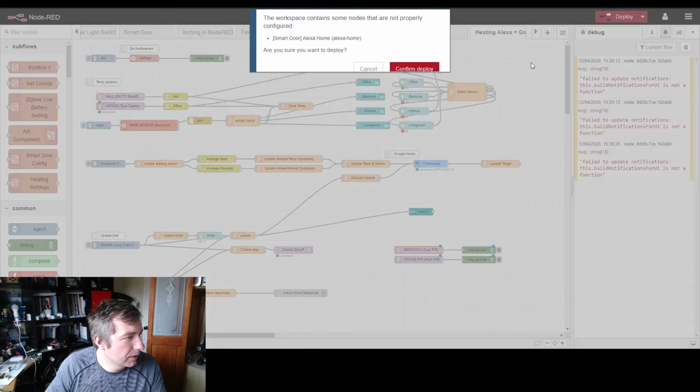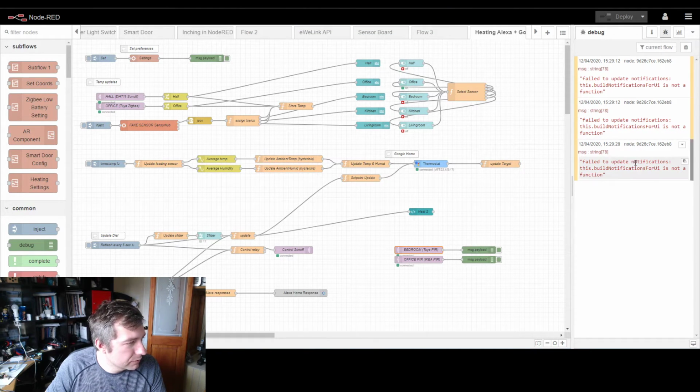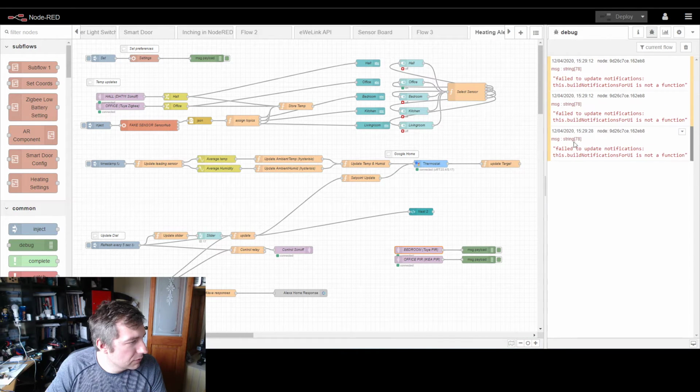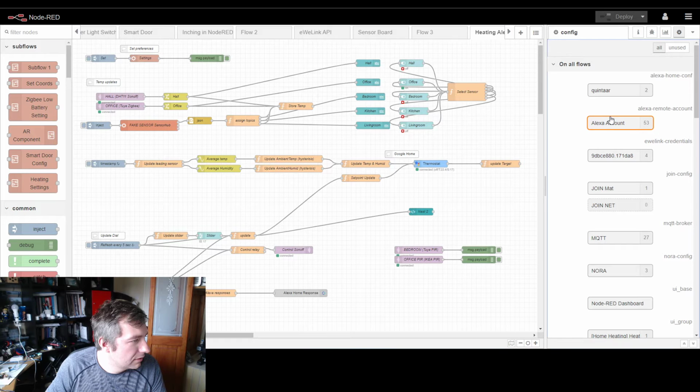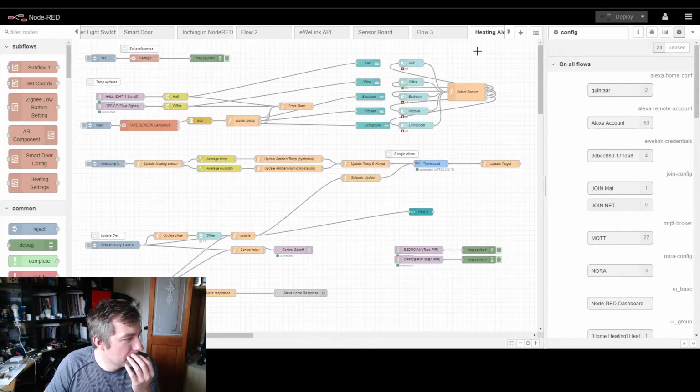Okay, and deploy. Something gives me an error here. What gives me a failed and it's not a function? What just gave me this notification? Can't see it. Anyone? It's a problem with the Alexa account. Okay, I'll investigate later. Never mind.